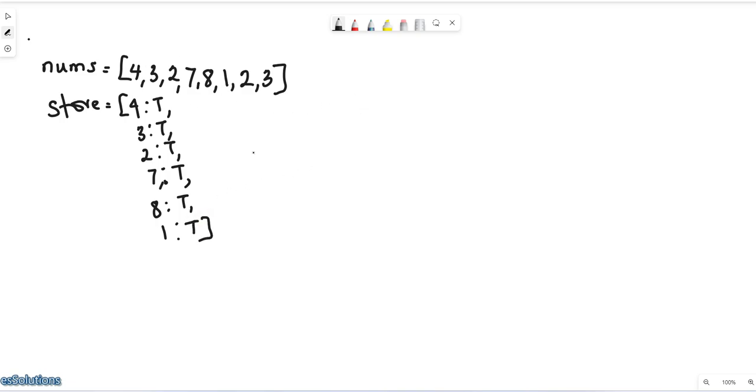Having done this, the next step is to go through the list again, but this time around we go from the number 1. We know that the length of this array is 8, so we know where to start from: 1, 2, 3, 4, 5, 6, 7, up to 8. Those are the numbers that we are checking for, because since the length is 8 and we are told to start from 1, we start checking from 1.